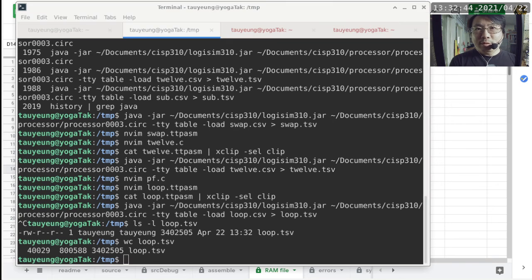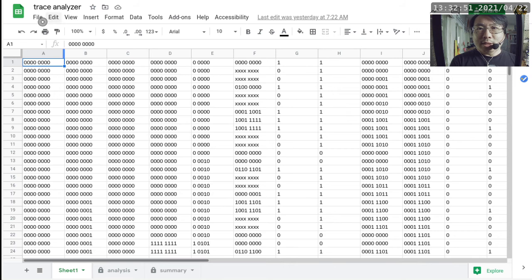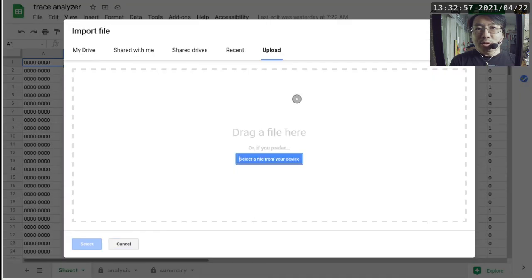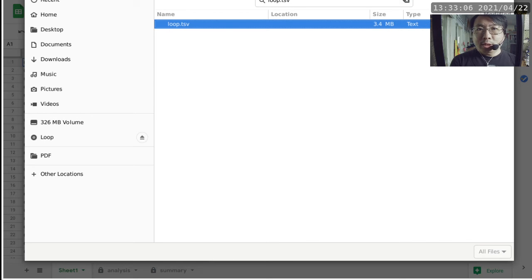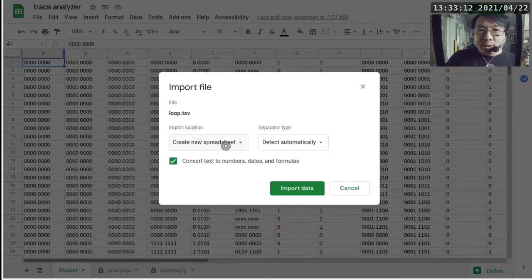So we'll see whether the trace analyzer would break when we have a big trace like that. It's always good to see whether that works, right? We're just gonna push the tool a little bit, and we are gonna upload loop.tsv, 3.4 megabytes, as a TSV file.